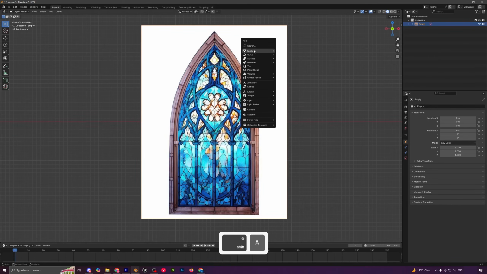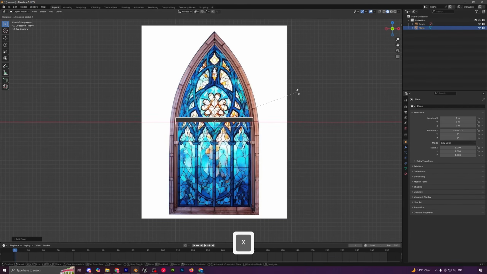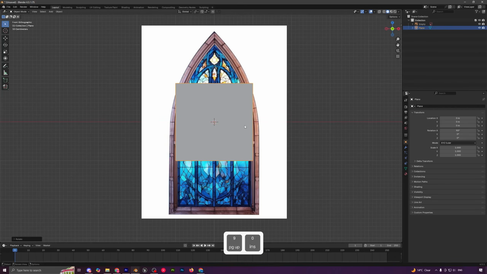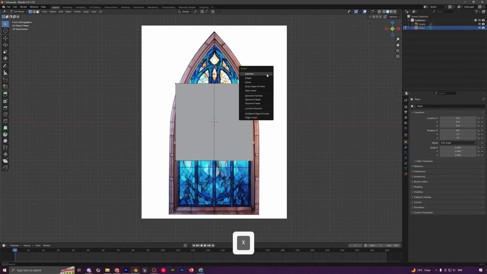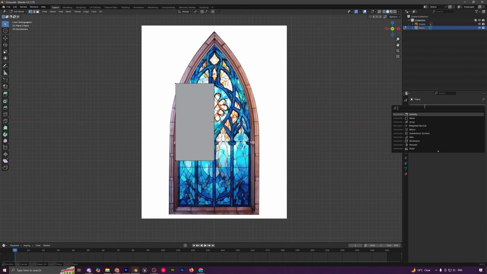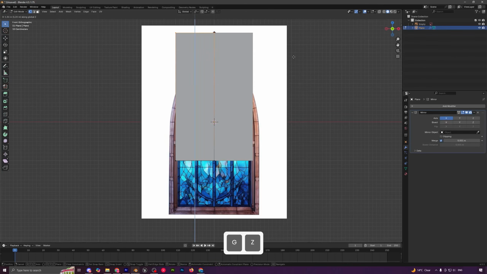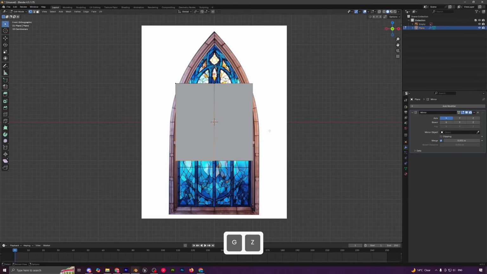Press Shift A and let's simply add in a plane. Press R then X and type in 90 to rotate it by 90 degrees. And you can press Tab, press Ctrl R and right click just to add the edge loop in the center. We can select these two vertices and press X and delete them just to create the plane in half. And now we can add in a simple mirror modifier so that we can easily work on it without being worried about the right side.